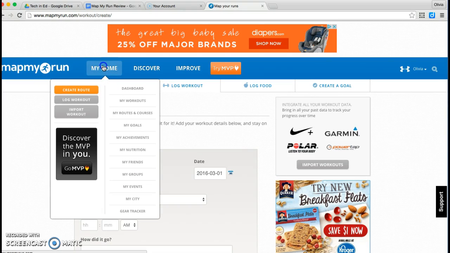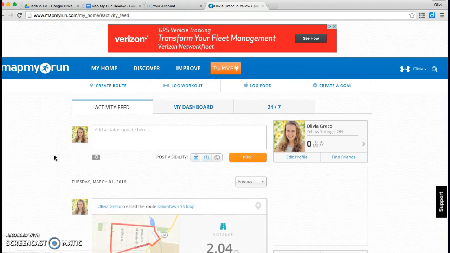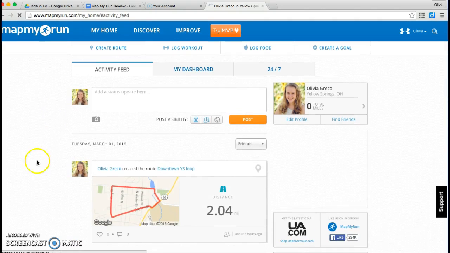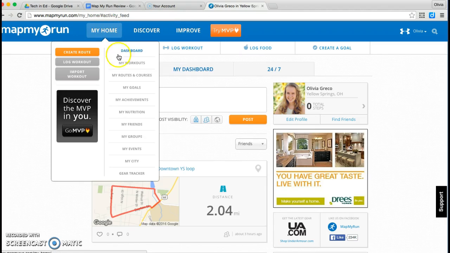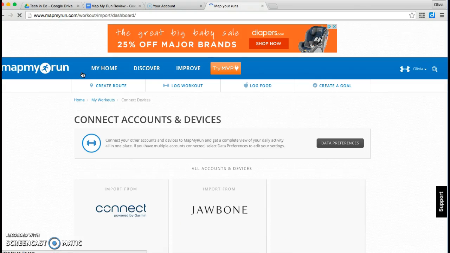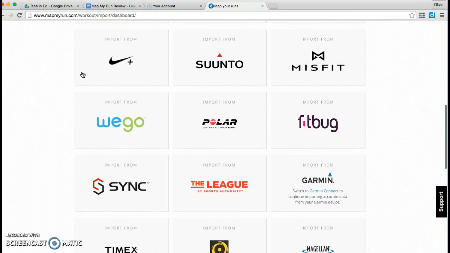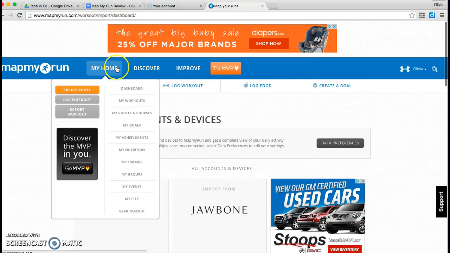So let's go back to the home page right here. And there are some other features that I don't use. These are mainly the features that I use. You can also import workouts, but the downside to importing workouts, let's go ahead and look at that real quick, is that you have to have another app or a Fitbit or something to import the workouts, and I just think that's too confusing, and you should stick to the basics.